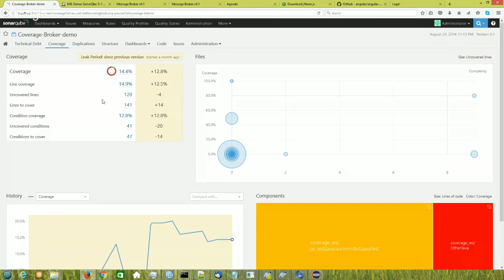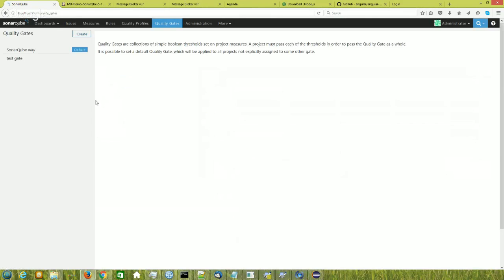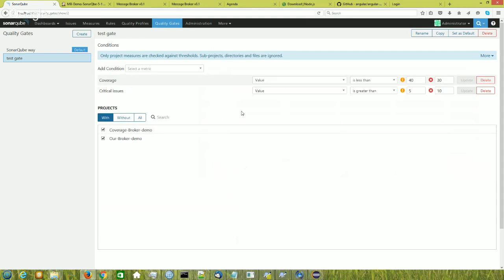What you can do with this is we're going to look at something called the quality gate. Inside the quality gate, you can set some configuration. So if we look at the test gate here, what you can do is create what's called a quality gate. And what we can do is set various thresholds for metrics that are acceptable. So in this case here, we've set two: critical issues and coverage, and we'll just talk about coverage first.